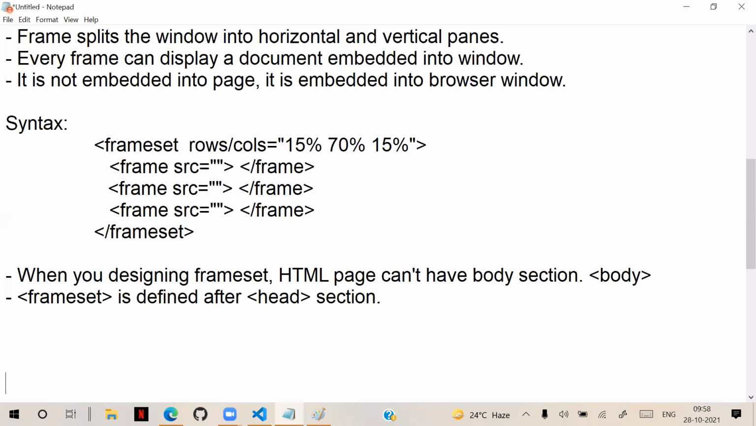And this is a very old technique, and new version browsers don't support this. Especially smart device related browsers never support that, like mobile browsers and all, they don't support. So better not to use it.